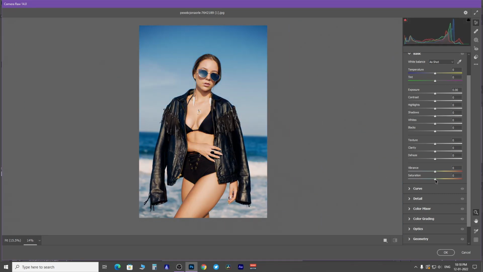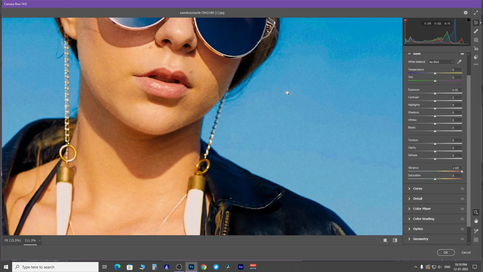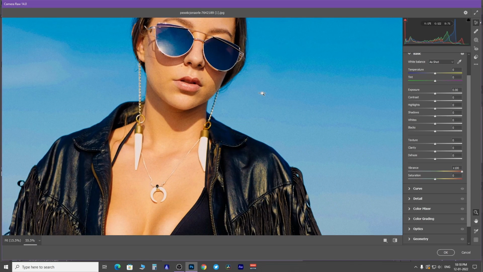If you push the vibrance slider up to 100, the image will not look oversaturated, and no color clippings will be created. And it will protect the skin tone as well. But the problem with vibrance is, it affects all the colors.